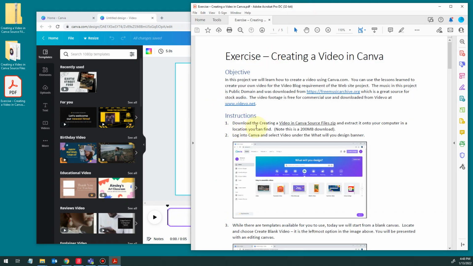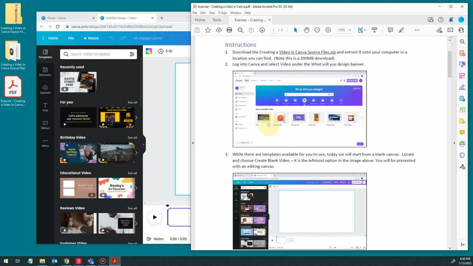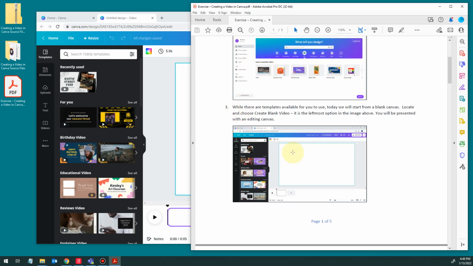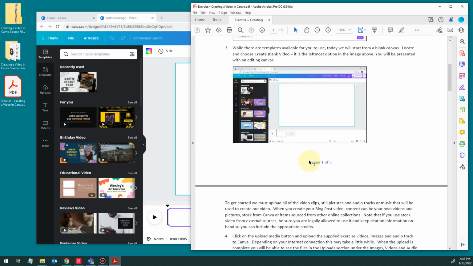So that's covered off downloading the files. It's covered off logging into Canva. It's covered off opening Canva and selecting a blank video, which is step number 3.